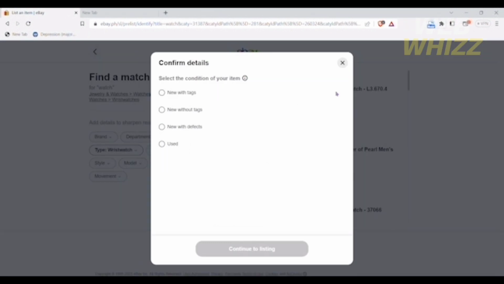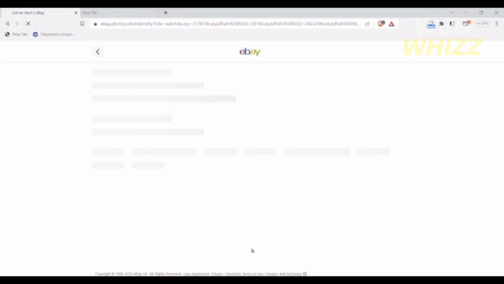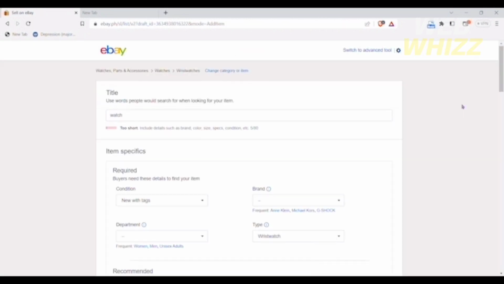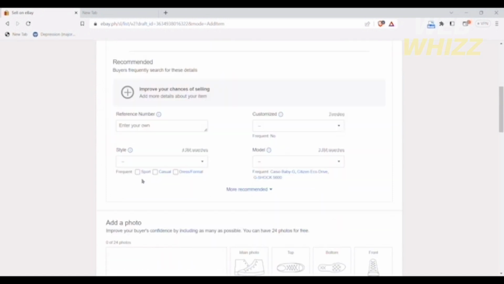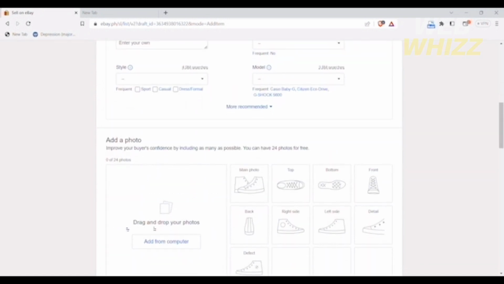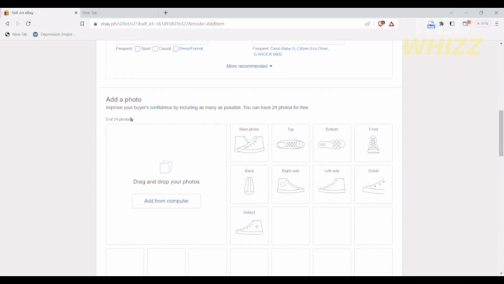Select the proper option here. We're going ahead with New with Tags. And then click the Continue Listing button. This is the listing page where you need to specify all the details and the description of your product. From here, you can upload photos or videos. You can choose up to 24 photos or videos.